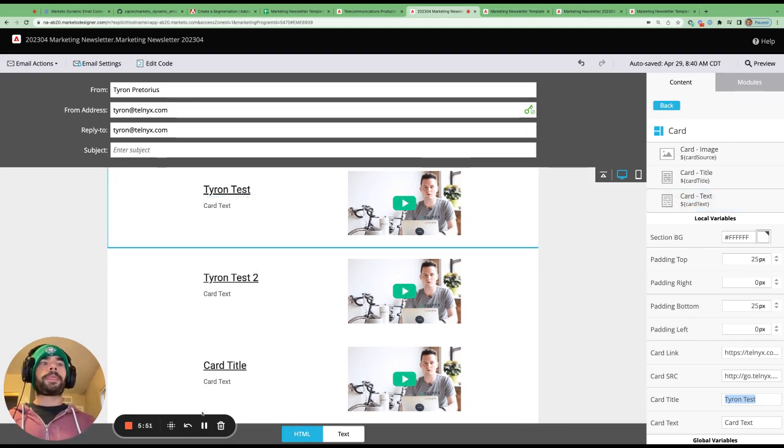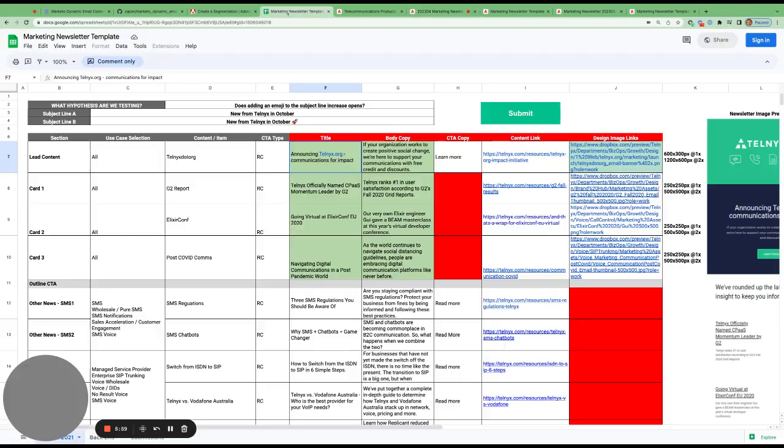So just to summarize, the reason we use email variables within Marketo emails is because it gives our emails a great structure. And then we can set up a Google Sheet like this, where we can map each of these sections of content to particular email variables and then update them very easily using the API.